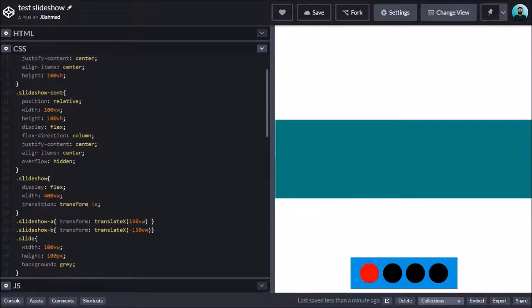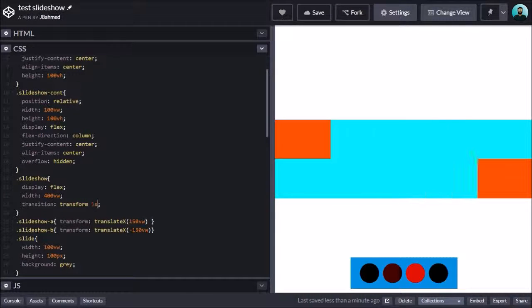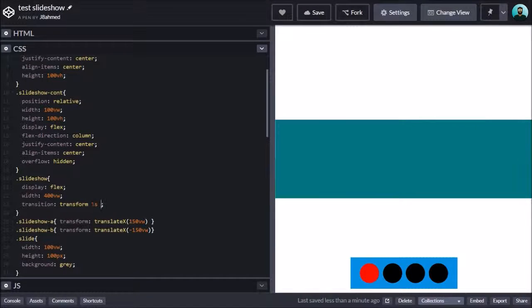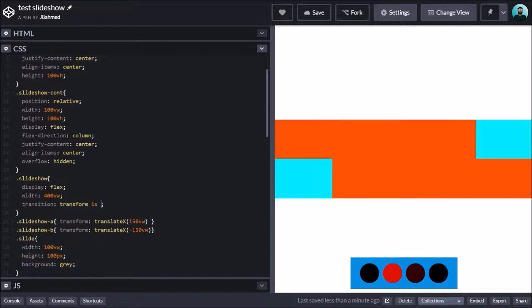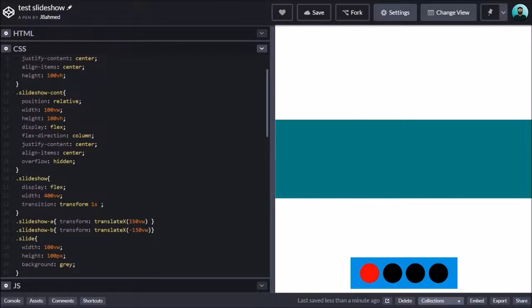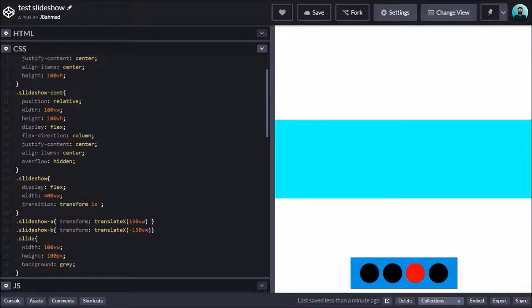We want to add a nice transition, right? So the transition there, this is the shorthand for it, but if I'm not mistaken, it's the name, then the duration, then the timing function, and then the delay. I can't remember the acronyms for it, but name, duration, timing function, and delay.